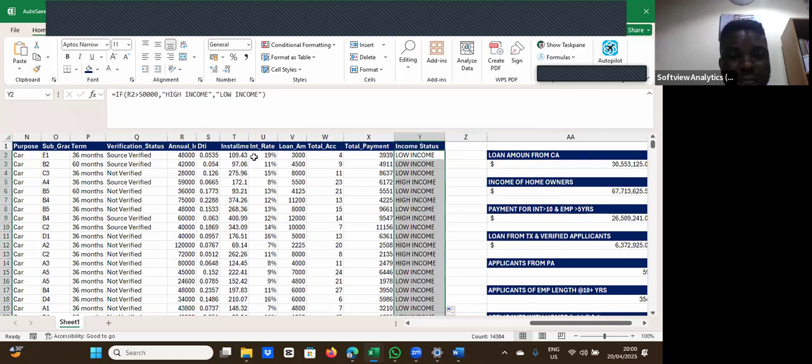So this guy is less than 50,000, so you can see it has low income. This one is also less than 50,000, low income. 28,000 is less than 50,000, low income. But this one, 59,000, is greater. That's high income. It's as simple as that.